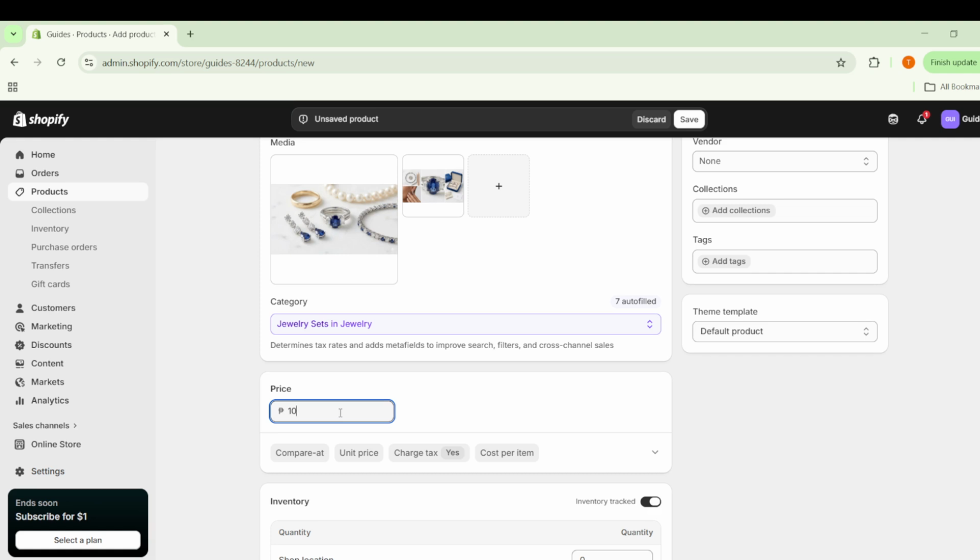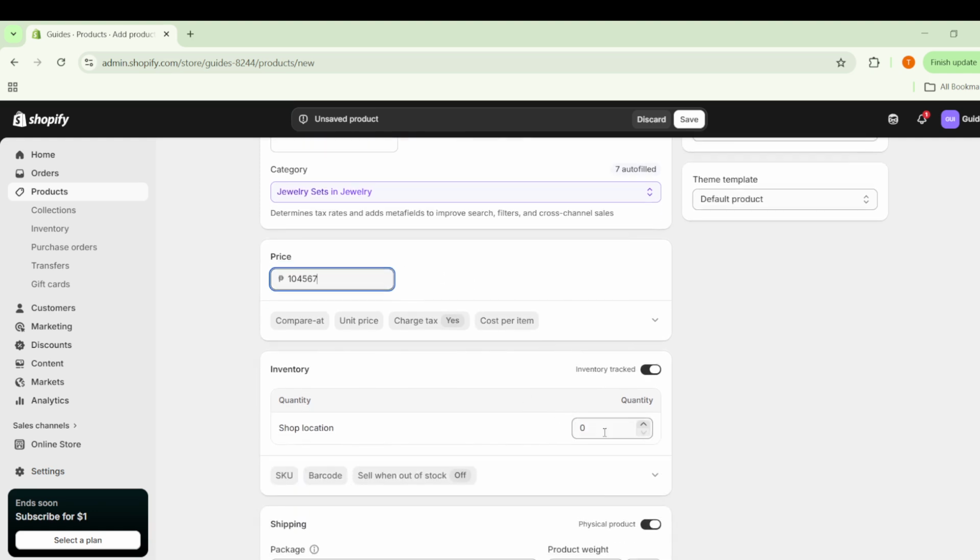Now set your price. Enter the selling price you want customers to pay. If the item is on sale, also set the compare at price. This shows the original price and makes the discount clear, which can improve conversions when you are running promotions.